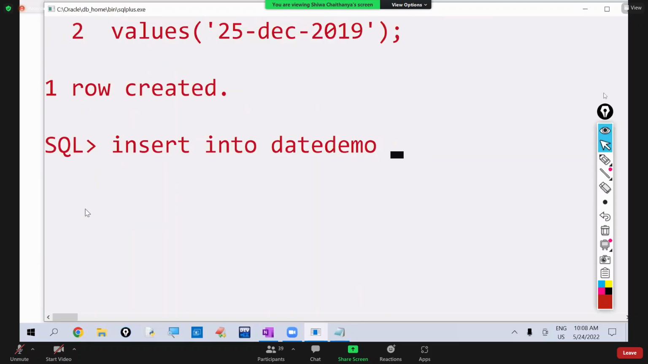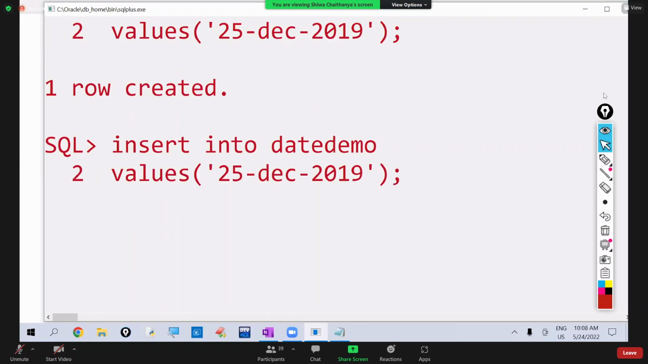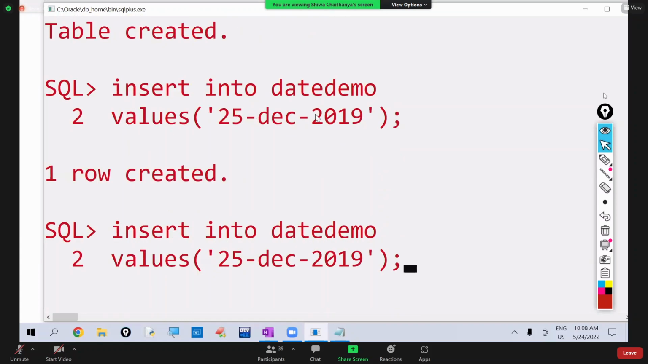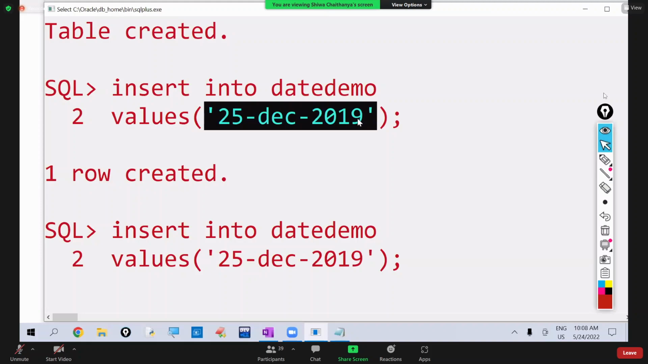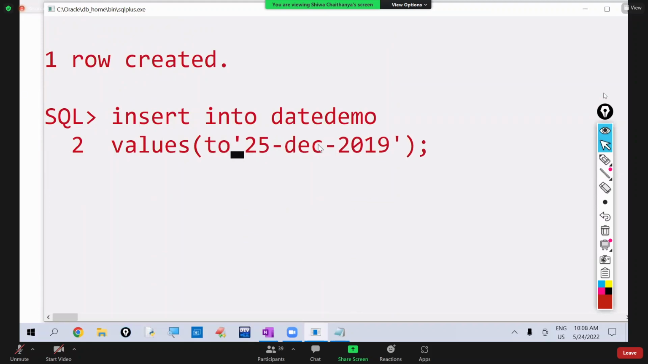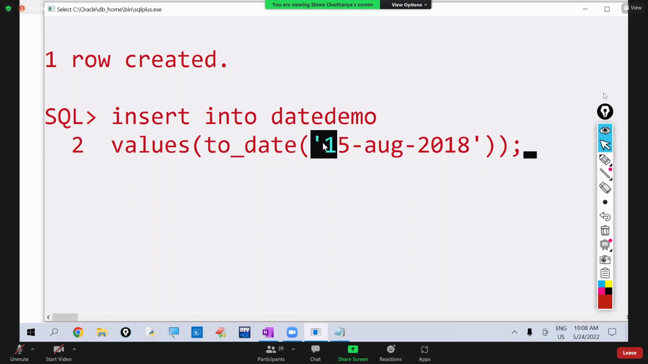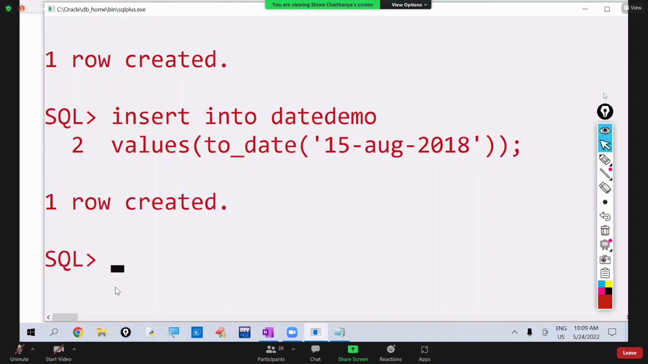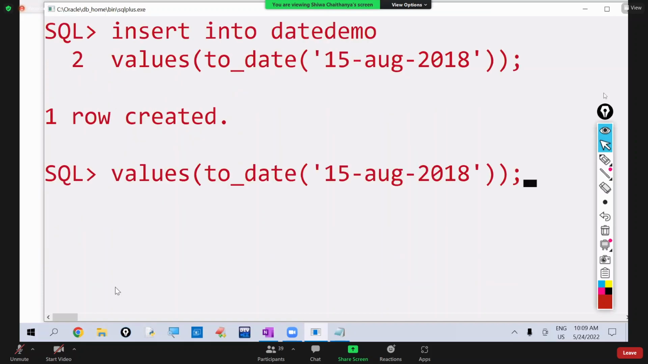Next, we are writing like this. This is called implicit conversion. What is happening here? Implicitly, the string is converted to the date value. This is implicit conversion. Next, here we are calling the to_date function. I'm changing the date value to 15 August 2018. Does it insert this record? Yes. This format can be understood by Oracle, so Oracle is inserting the record.